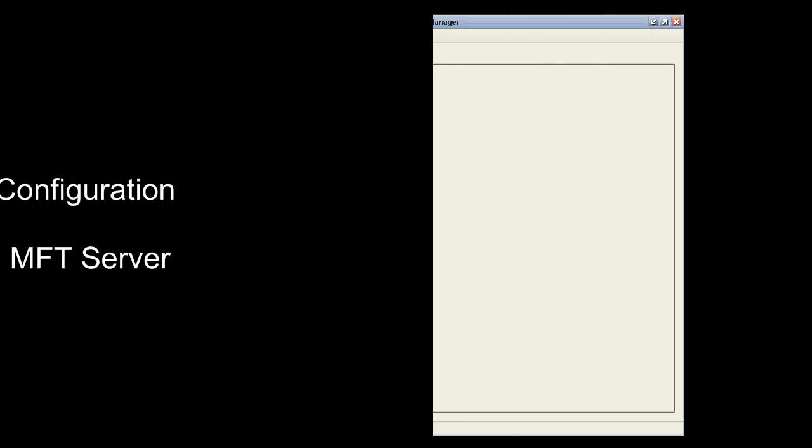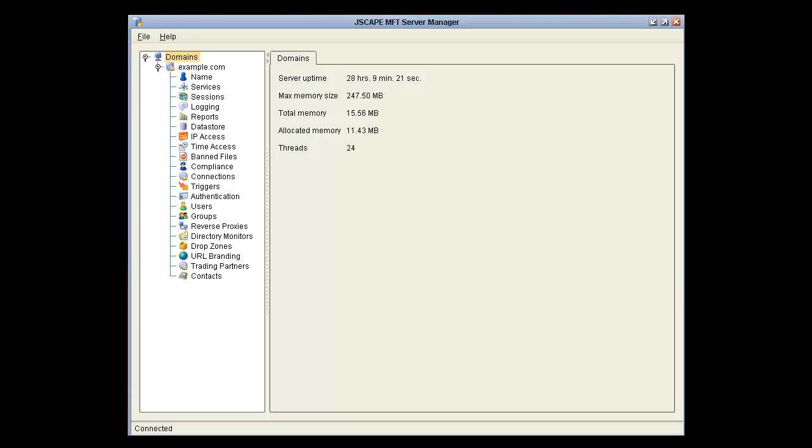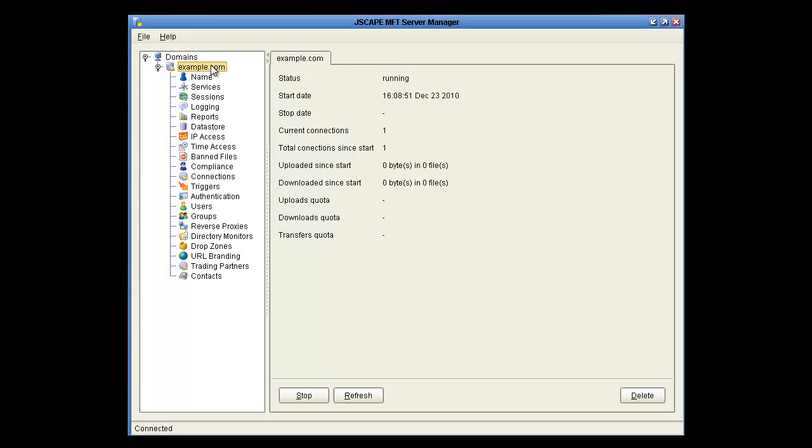In this video, we're going to talk about logging configuration. JSCAPE MFT Server logs all domain activity to a log directory or JDBC accessible database. Here we are in JSCAPE MFT Server Manager in our example domain, and when you're ready to configure logging, just click on the logging node.